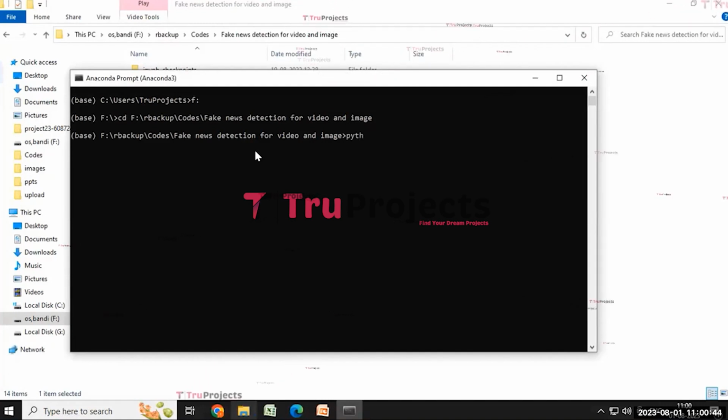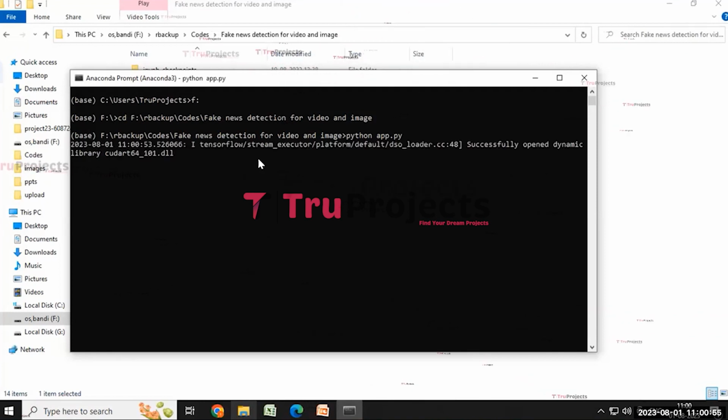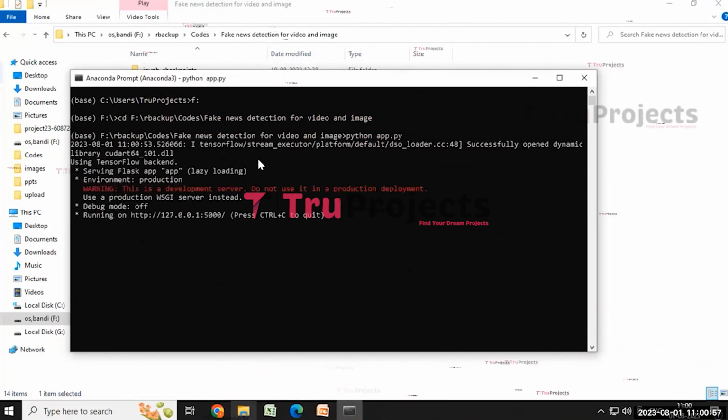Here we need to write a command, that is python space app.py. By using this command, it will execute the Python script and perform the runtime check for any syntax errors or logical issues within it. And then click on the enter button. Here the app.py file will run the Flask interface by hosting the local link like this.